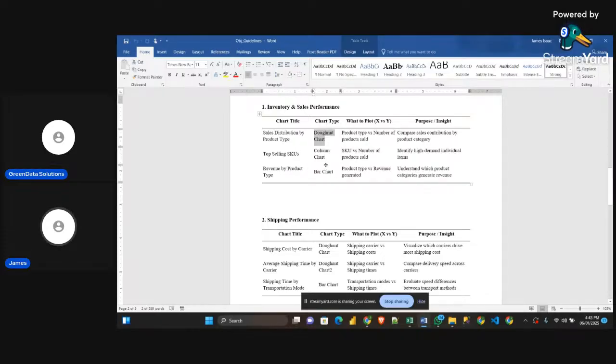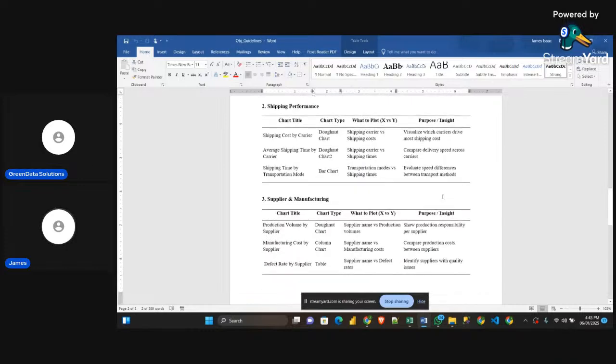And column chart also. A column chart can be used for many categories, like top 10, top 20, and so on and so forth.